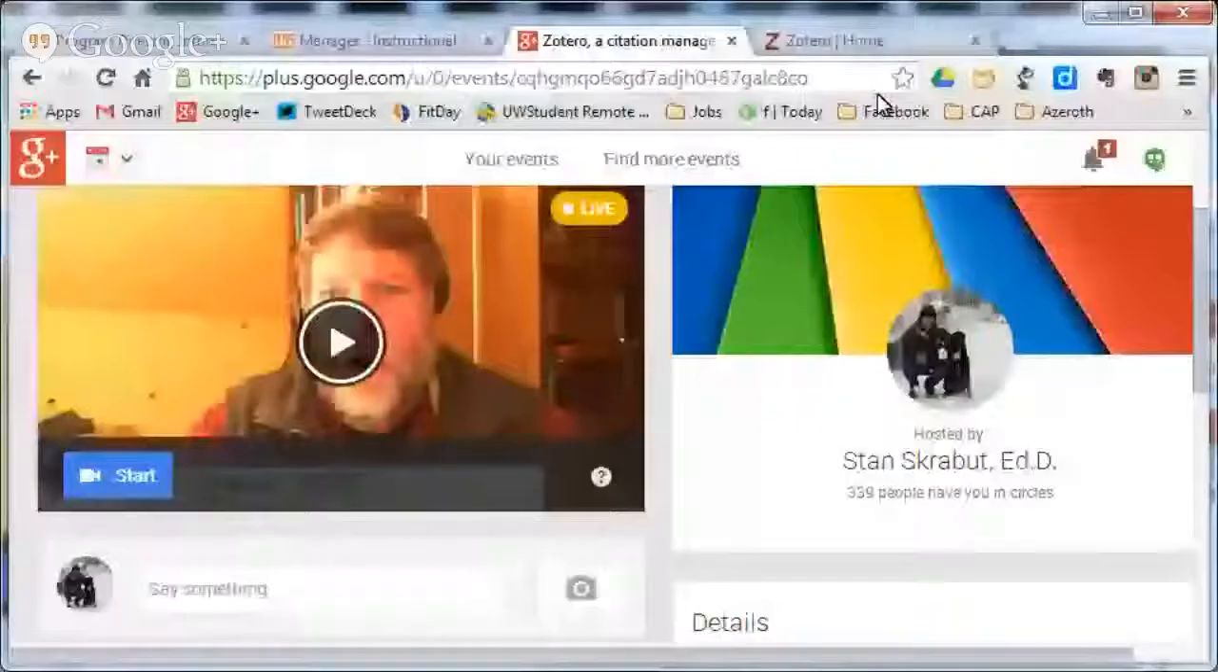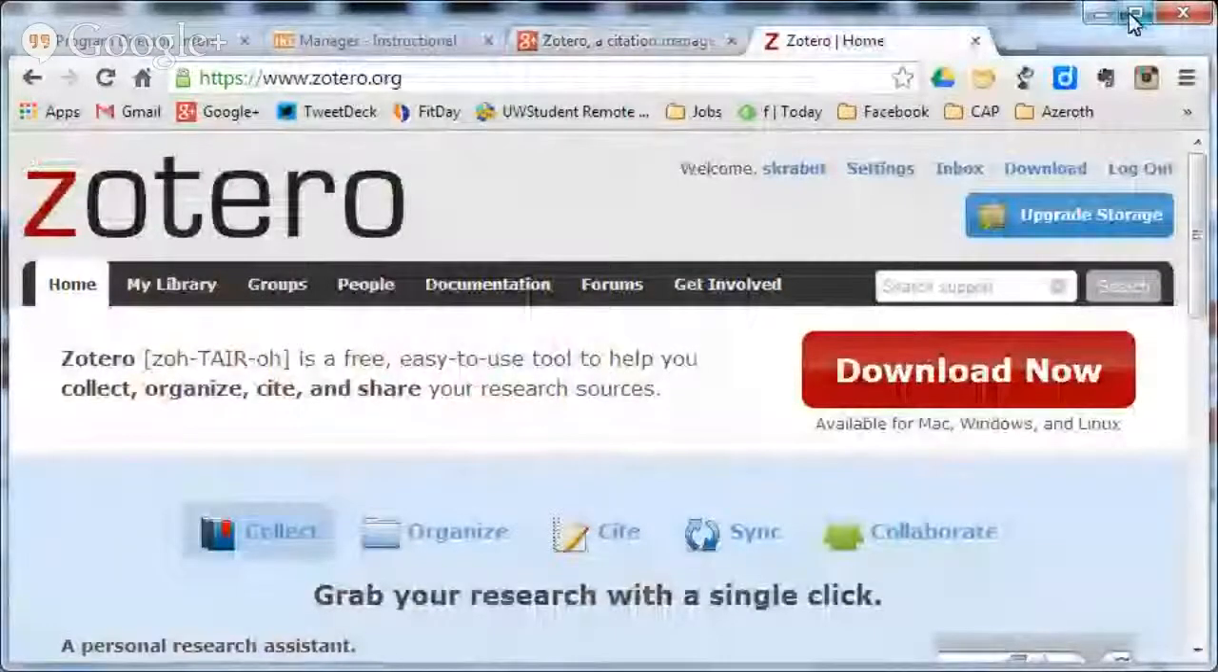I'm going to go ahead and show that particular tool. So without further ado, I am going to first talk about where you can find Zotero. Zotero can be found at zotero.org. This is where you can go pick it up. It's available for a Mac, Windows, or a Linux computer.